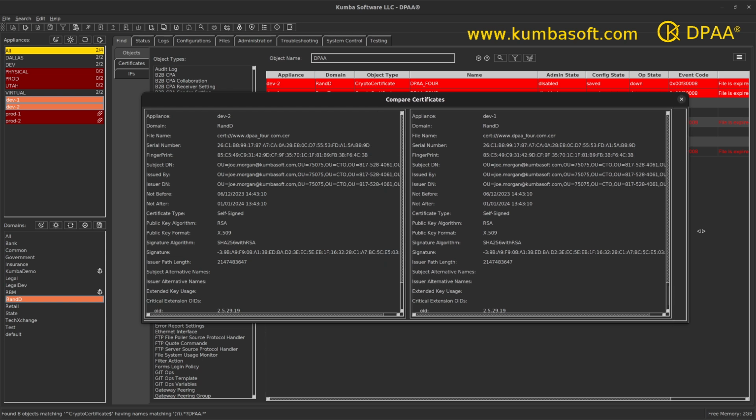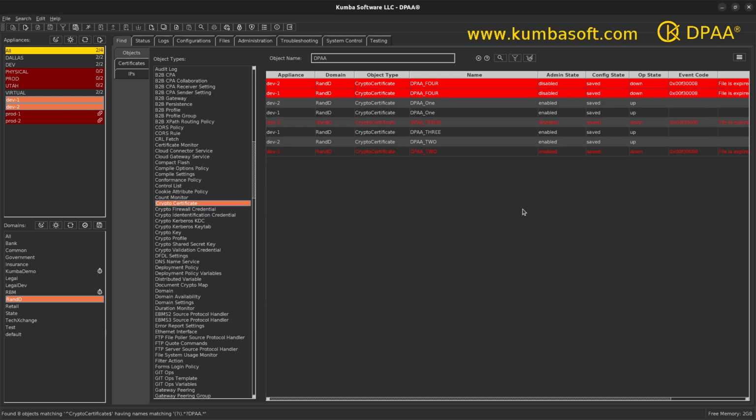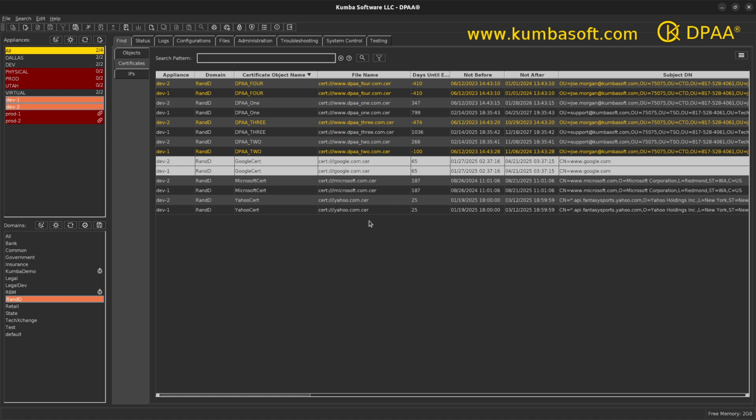The biggest difference in this screen and the other screen is we don't have the ability to compare with local files, and we don't have the ability to compare with remote files or files at a URL. So I hope that you can see that there's a lot of power in DPAA to be able to compare certificates at different locations and with one another and across domains and appliances, and even certificates that are not on the box.